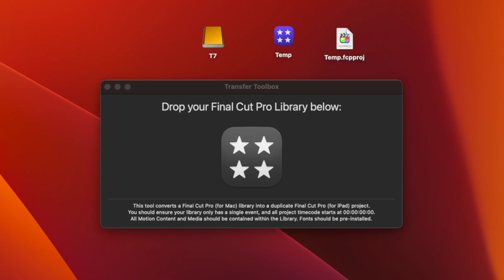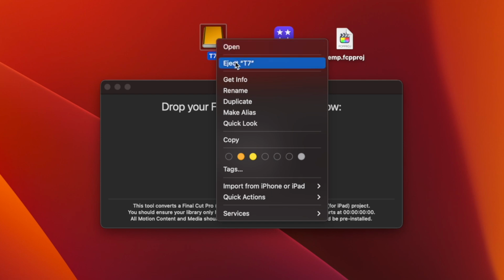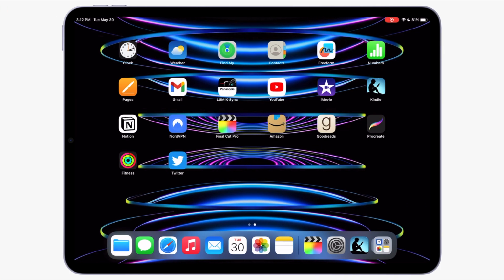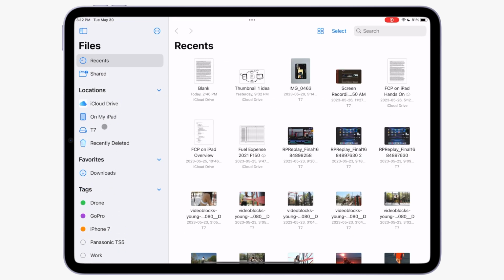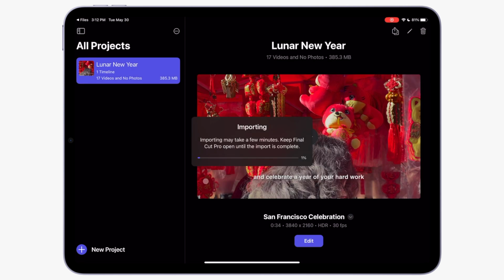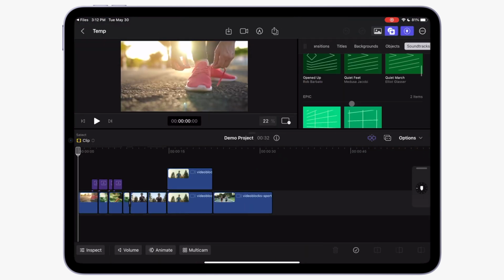You can now airdrop this to your iPad, save it in iCloud, or use an external drive to move it over. That's what I'm going to do for this example. I'll simply drag this file over to my external drive, eject it, and plug it into my iPad. To open it, I just go to the Files app on my iPad, select my external drive, and tap on the FCP project file to open it. Once the project finishes importing, I'll tap the Edit button to edit this project on my iPad.